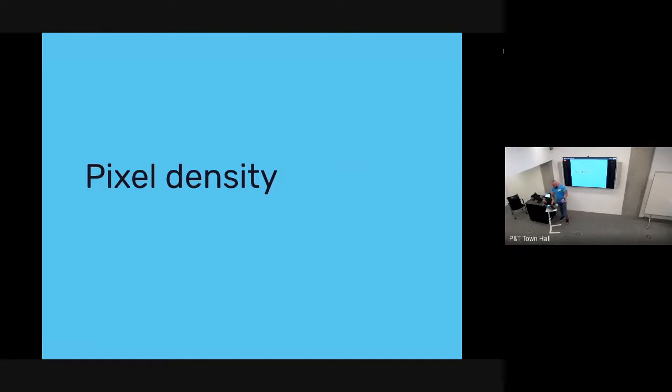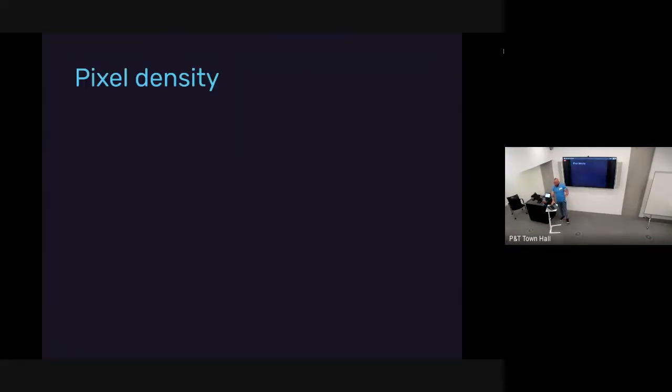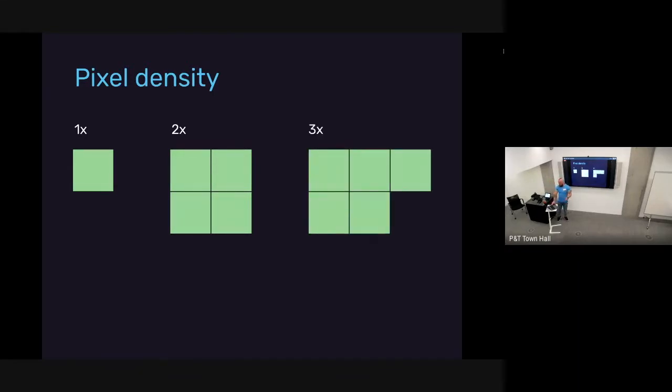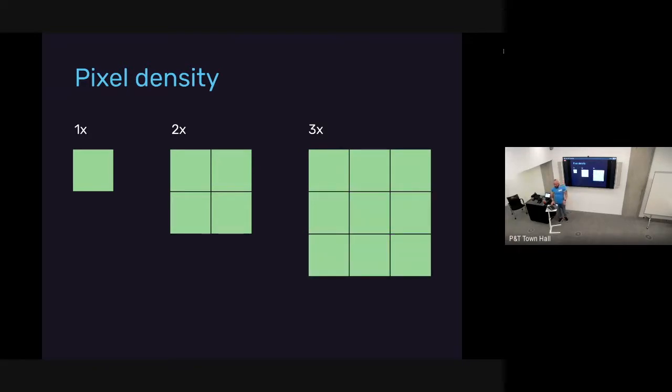Pixel density. So we've touched on that. It's basically the concept of how a physical pixel is rendered with CSS. So with older devices, 1 pixel in CSS is the same as 1 pixel on the hardware. Things like iPhones with Retina displays use 2 pixels in each direction to render 1 pixel. And we go upwards: 3, 4, 5, however many crazy pixels you need.